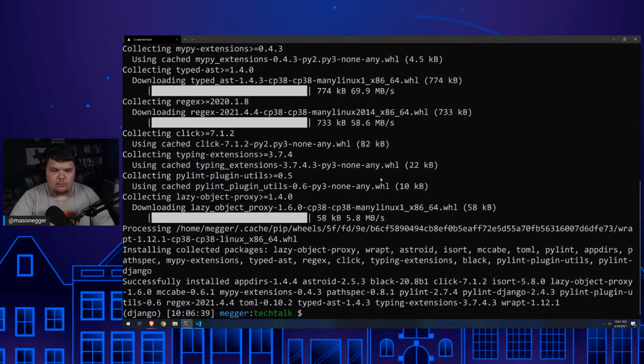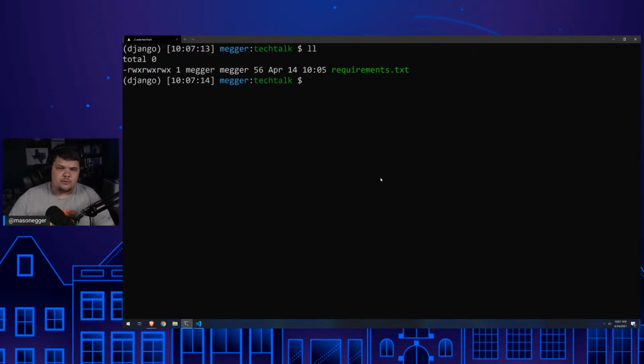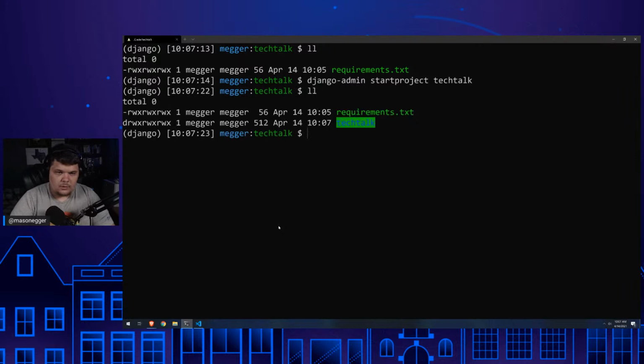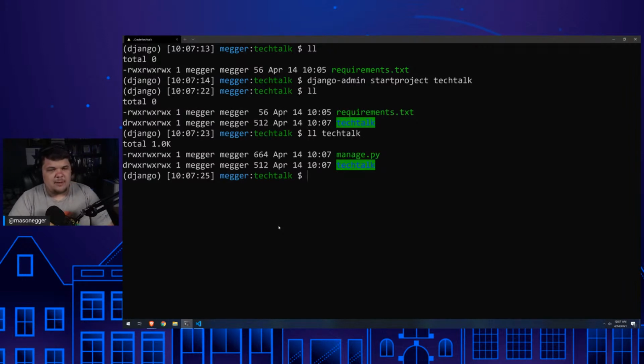But yes, now that I've installed that, I have my developer tools, which is what I need, and I'm going to run django-admin startproject, and we're going to call it techtalk. And that created a techtalk project that has manage.py and techtalk.